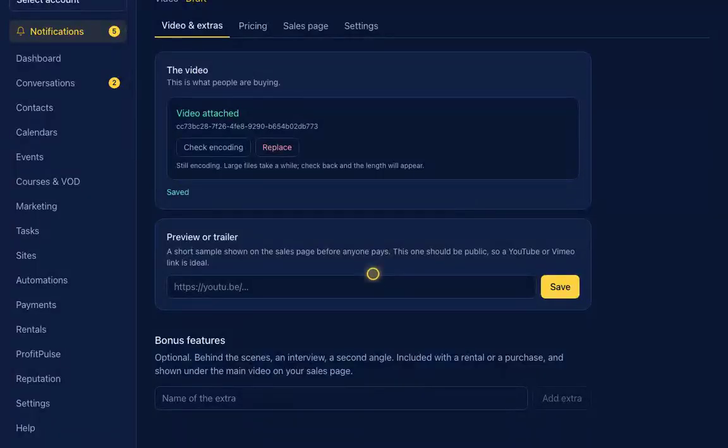Underneath, there is room for bonus features. Behind the scenes, an interview, a second camera angle. Whatever you put here is included with every rental and every purchase, and that is a very good reason for somebody to pay you instead of hunting for a free clip somewhere else.